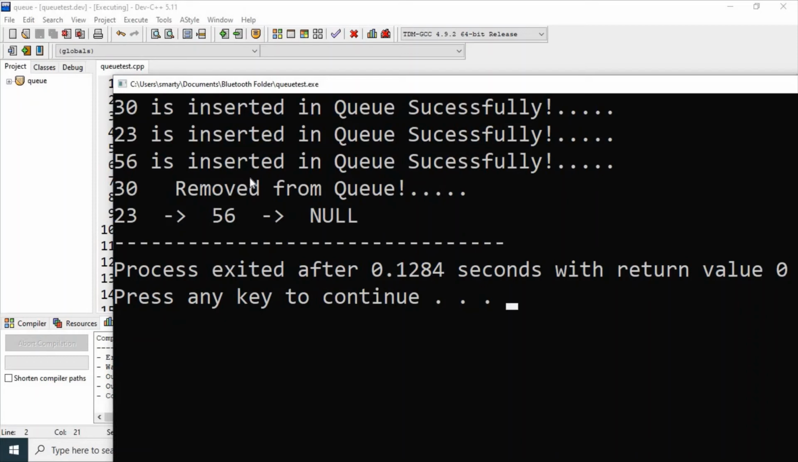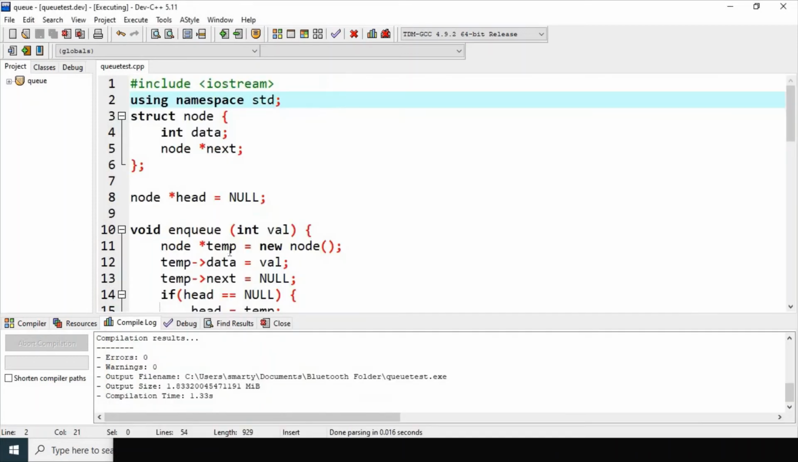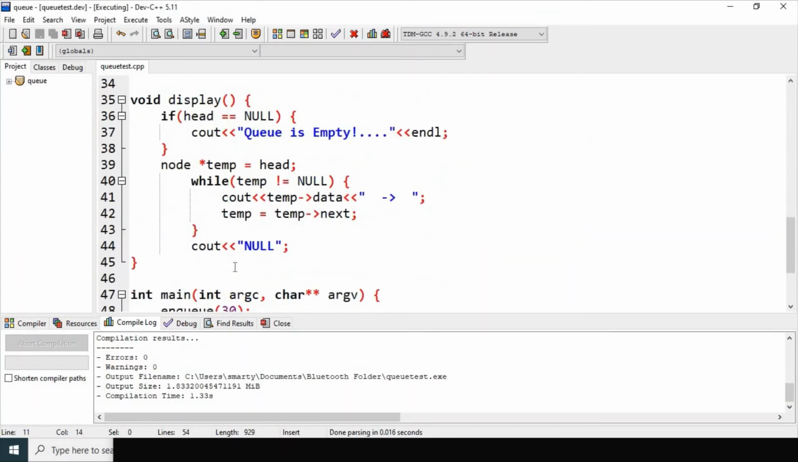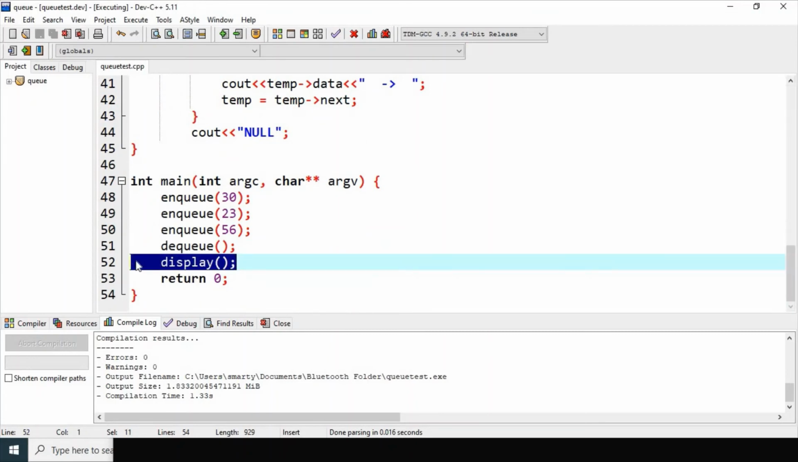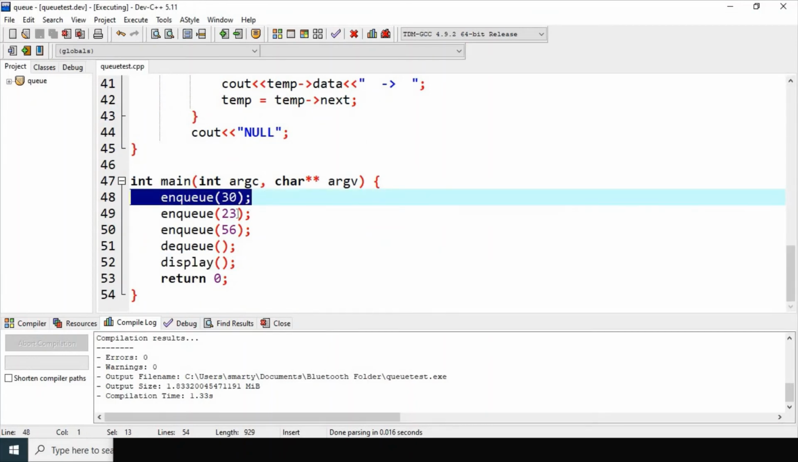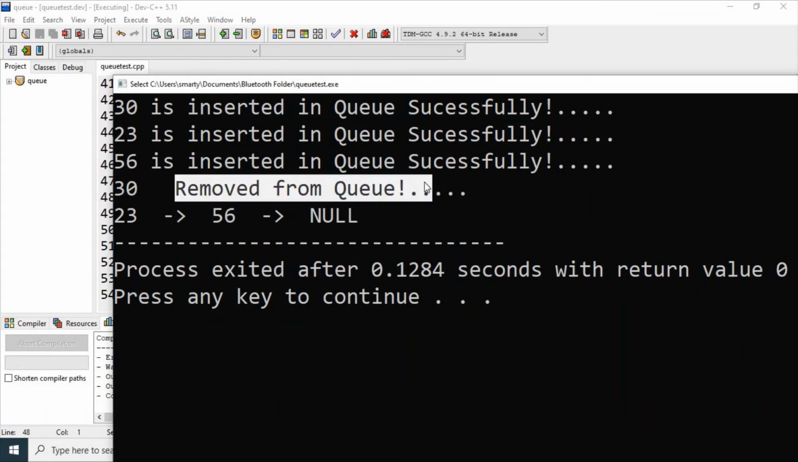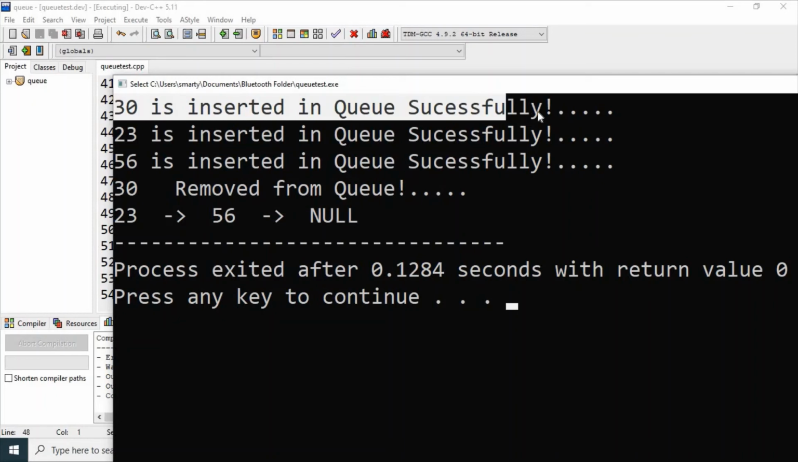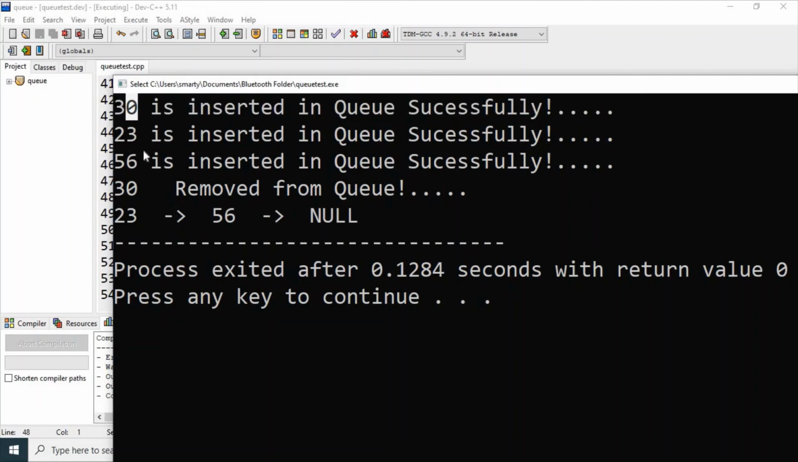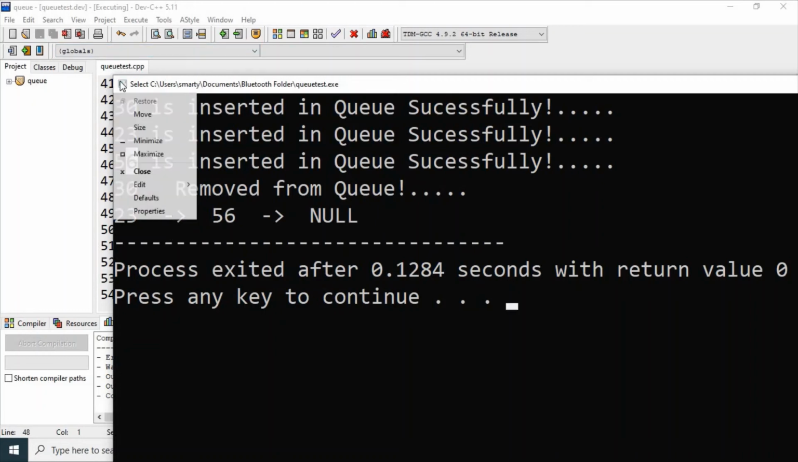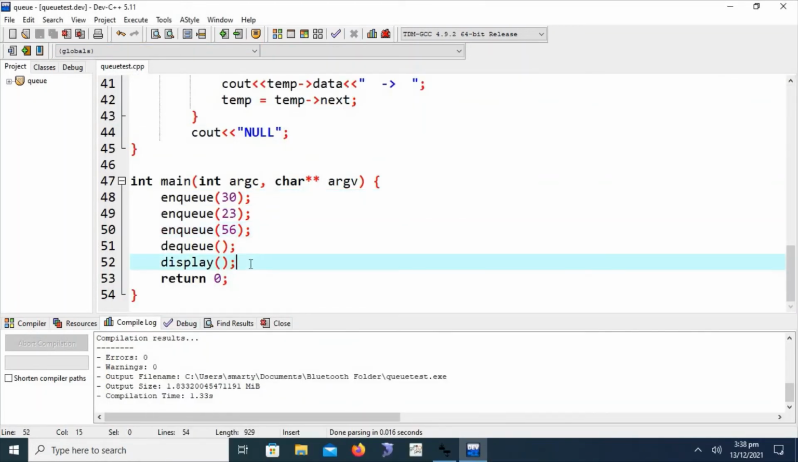56. What was removed from the queue when we called dequeue? We did not tell the queue to remove 30. We just called the dequeue operation, and it automatically dequeued 30 from the queue. Why? Because 30 is the first coming element or node in the queue. First come, first served. The first inserted is the first to be removed. This is the queue methodology called FIFO, first in first out.